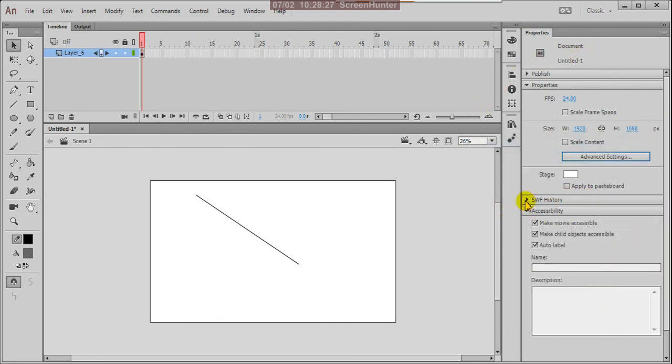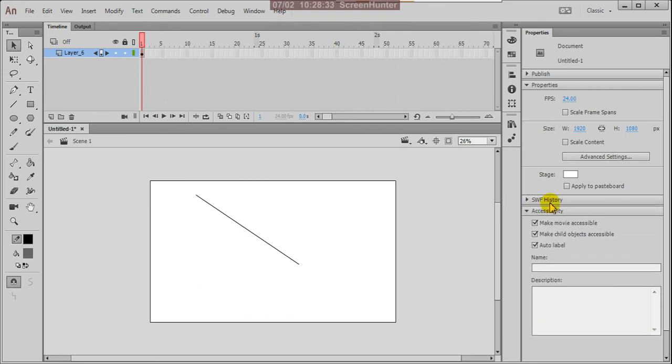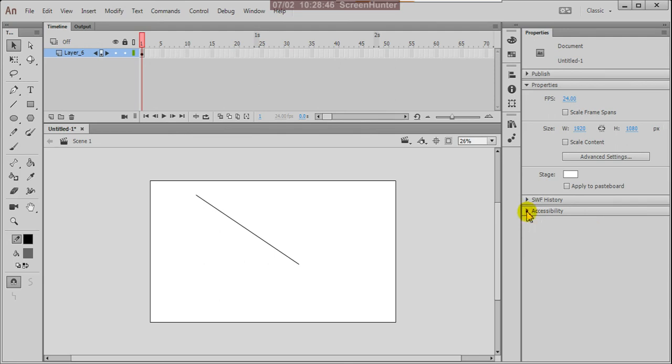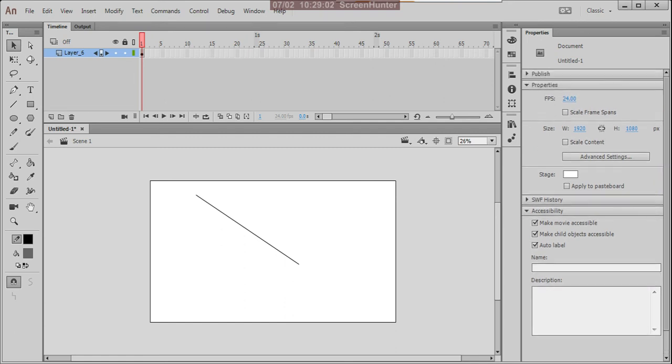Yes, and here SWF history. Actually this is Shockwave files, Flash Shockwave files. For publishing purposes we use this SWF history. I'll explain about accessibility, and here the make movie accessible, make child object accessible and auto label. These are what we use when you animate things. So these are about the properties.